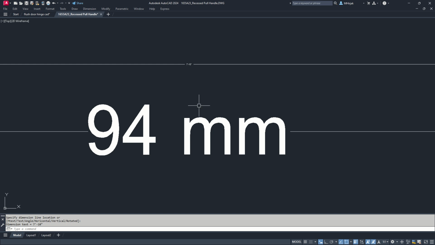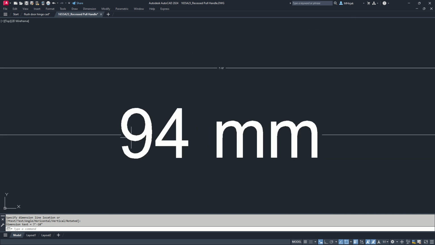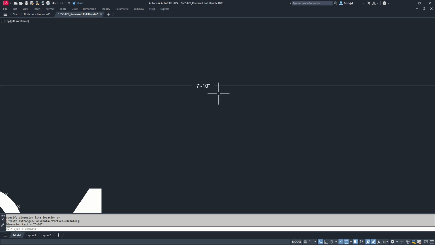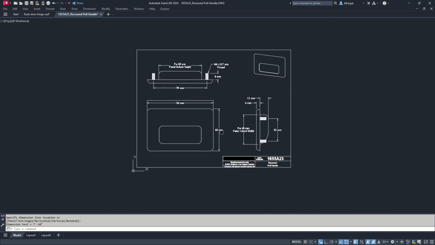But AutoCAD doesn't decipher inches or millimeters. You have to tell it what it is. So it's just going to draw everything to that scale, 25, whatever that is. Okay, so they drew it to 94. Well, 94, when you go into US format, is 7 foot 10 because it's 94 inches, not 94 millimeters. So we've got to do a scale here.